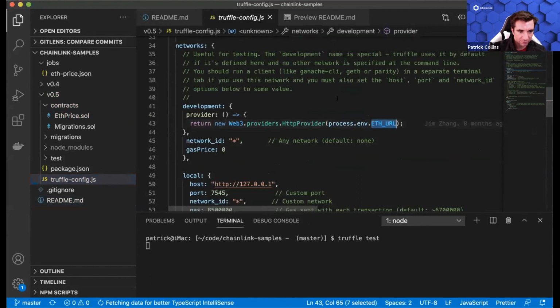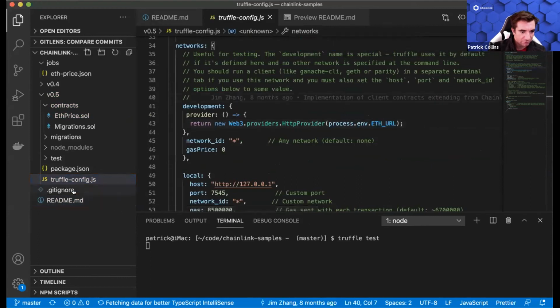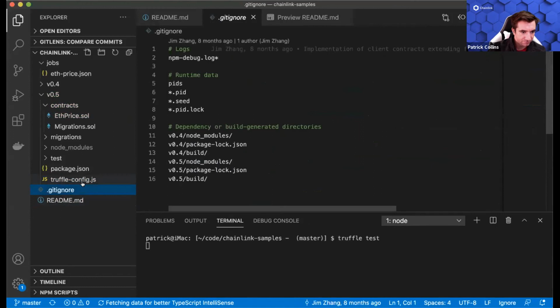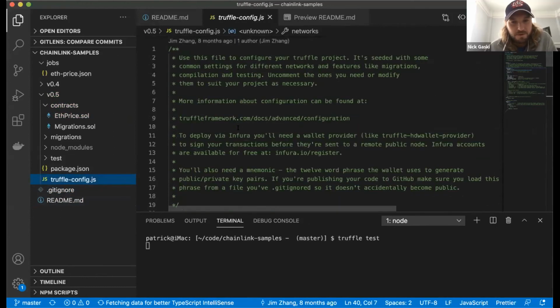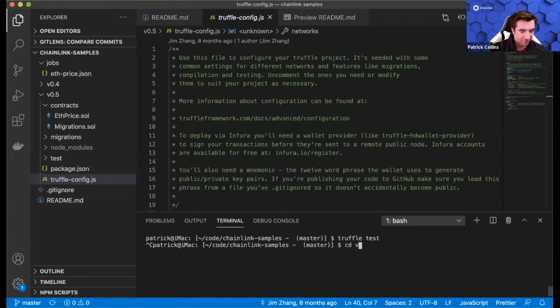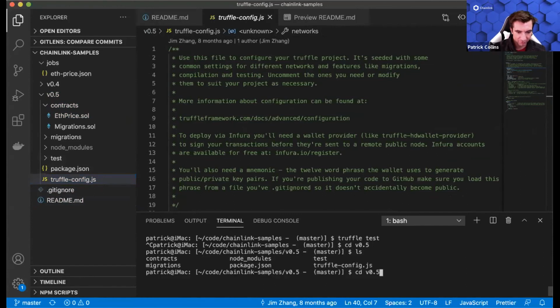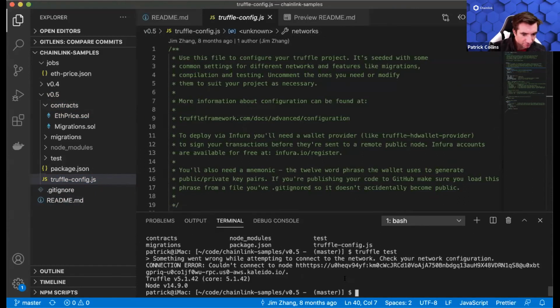Development, yeah. Patrick, are you in the right directory? Are you in the V5 directory at the moment? Yep, there we go. Okay, all right, cool.